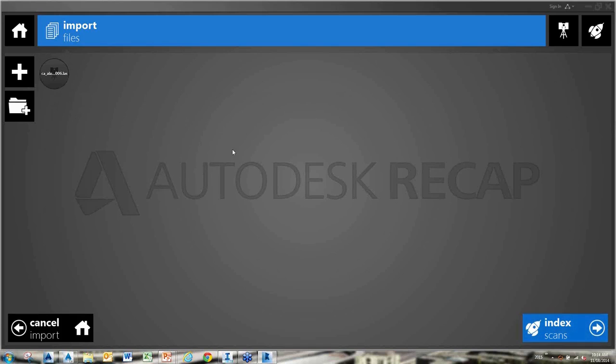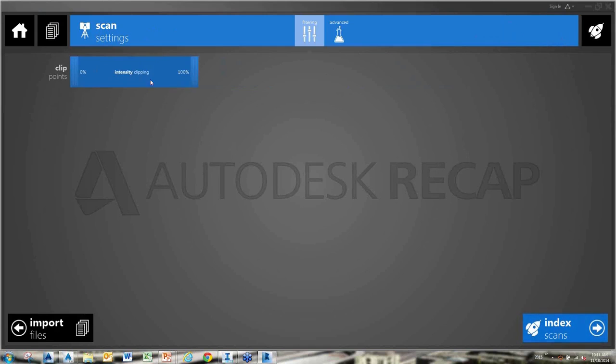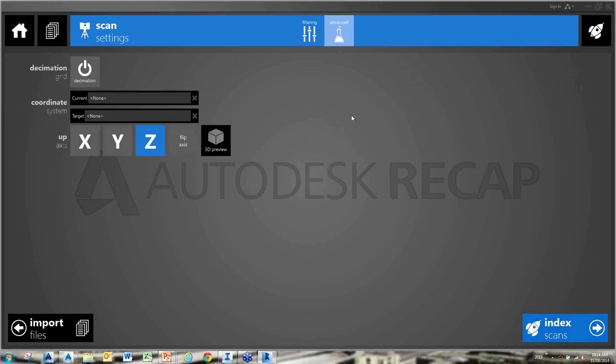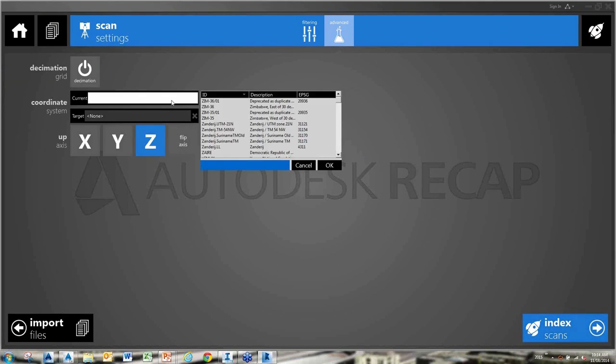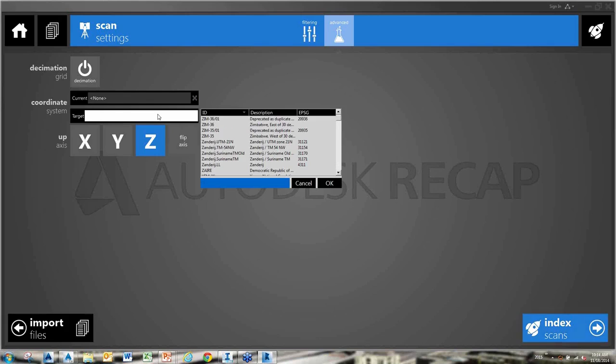So you can see I have one file that's been processed, ready to be brought in. I'll then go into my settings. I can adjust my intensities. I'll go into my advanced options, where I can plug in the coordinate system that's been assigned to the downloaded file I've chosen. And then I can even choose my target coordinate system to translate it onto another system, maybe a system that would more easily coordinate with the other data I've received. So quick and easy.